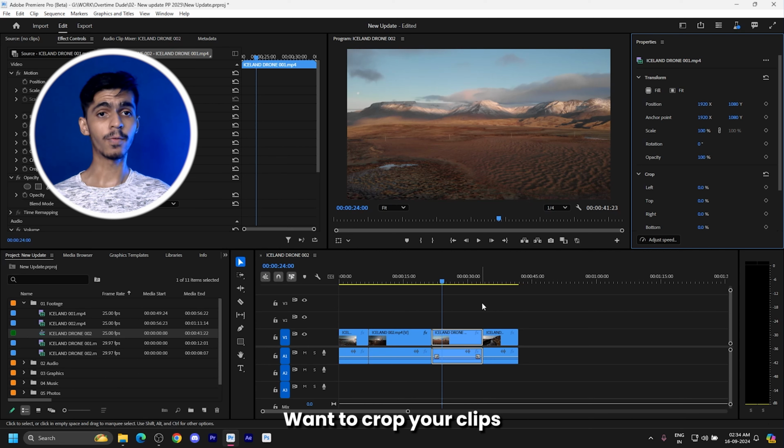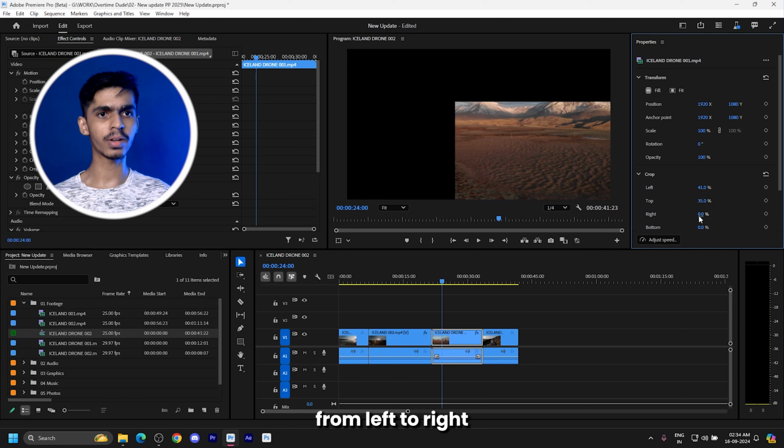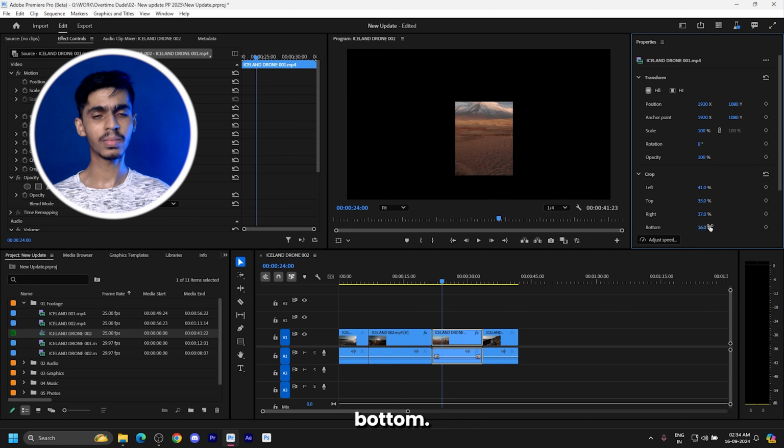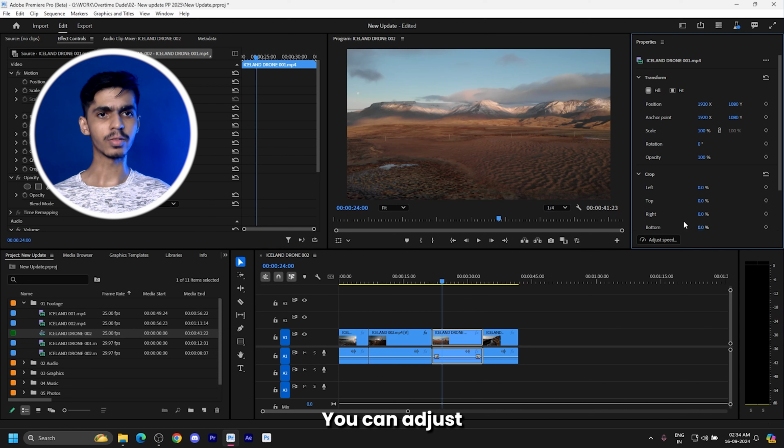Check this out. Want to crop your clips for a different aspect ratio? It's all here. You want to crop from left, top, right, bottom, it's just here in the properties panel. It's all built in. You can adjust the position, rotation, scale, even crop without leaving the effect.